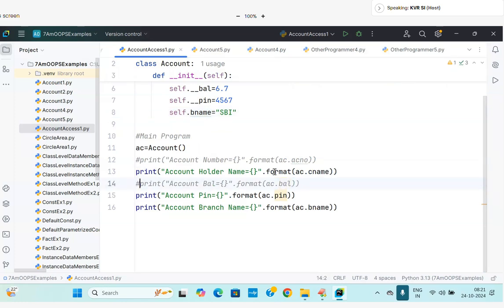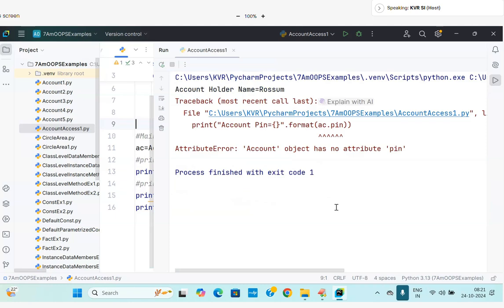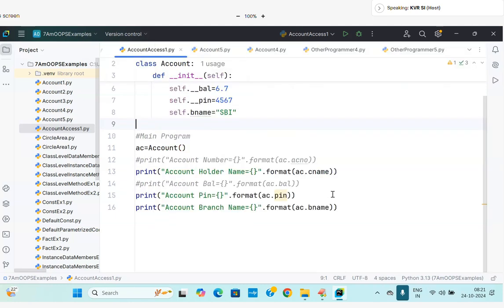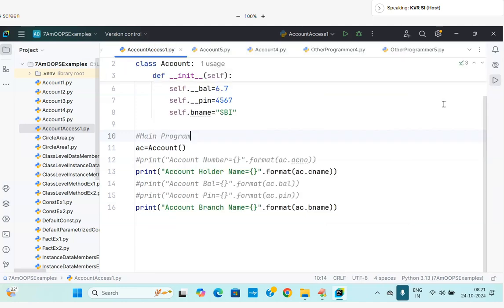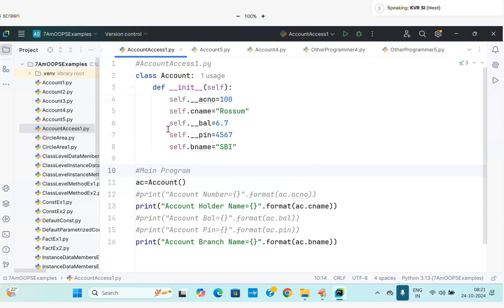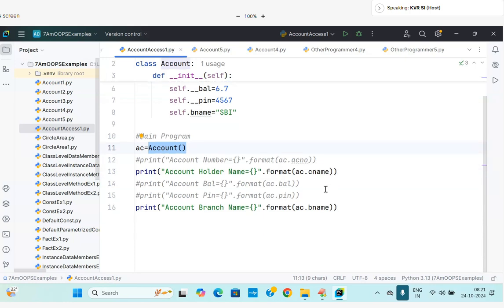Balance is not possible to access. PIN is not possible to access. Branch name is possible to access because it is not encapsulated. That means you are accessing outside the class. This is the class only, but you are creating the object outside the class context. You cannot access encapsulated details.